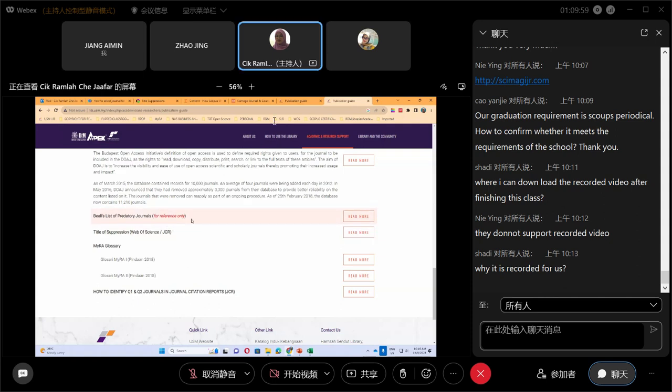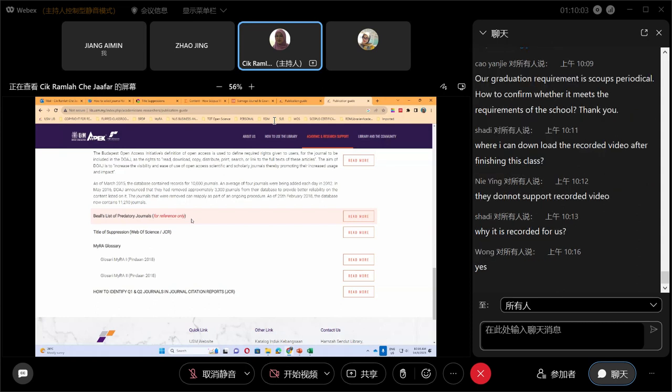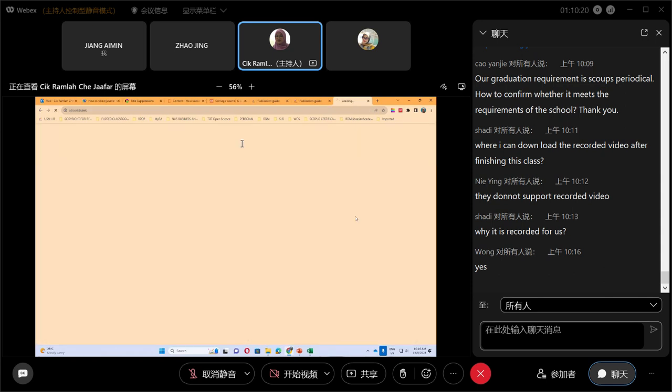Is it clear? As long as the journal is indexed in any index platform, you may follow that, even though the same journal is in this predatory list. So this is for reference only. Then you click on read more.